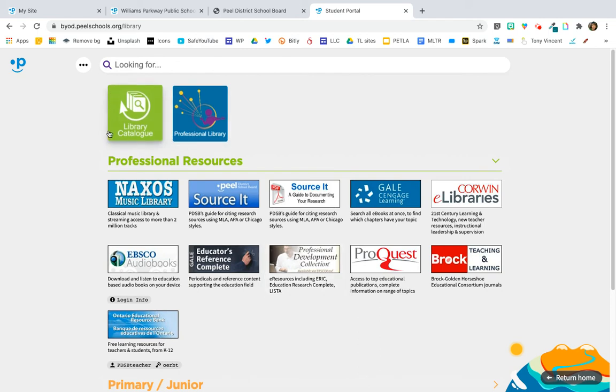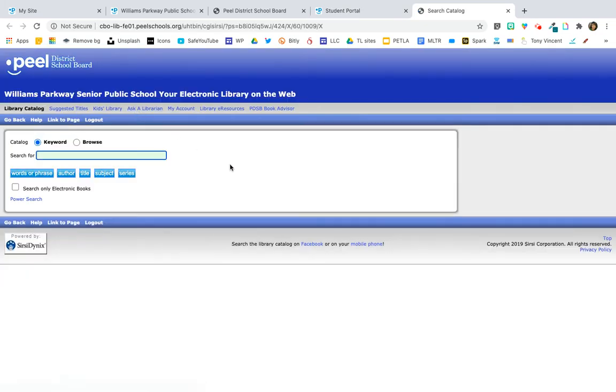You're going to go up to the box that says Library Catalog, open that up, and that will bring you to this page. If you do not see this page, the other thing you might see is a list of all of the schools in Peel. So just find Williams Parkway and click on that, and that should bring you to this page.